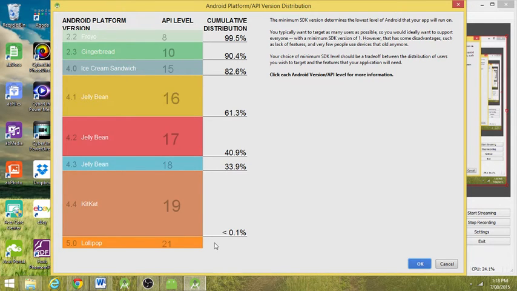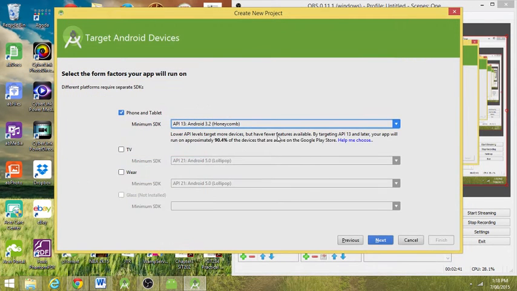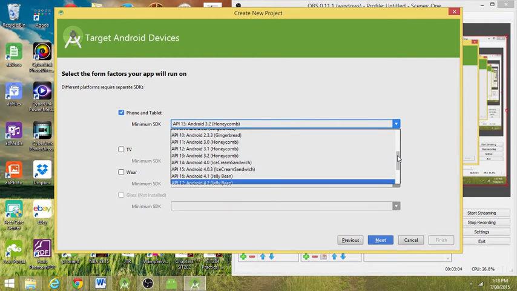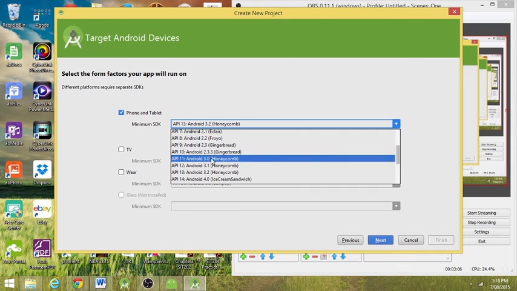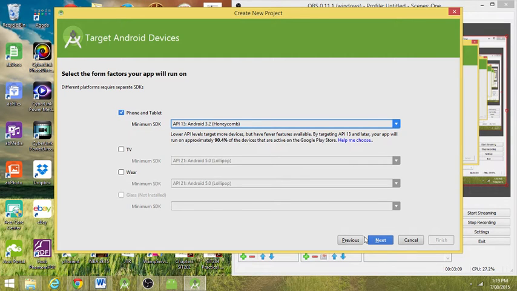So we don't want Lollipop because less than 1% of people can actually get that. So we're going to go back and use Honeycomb, which has 90.4% of the Android users available to actually use it. And we're also using this because it incorporates menu items, I believe it was, which is very important at this stage. And previous developments, if I remember correctly, like Froyo and Gingerbread, don't actually have that capability, so we're going to use Honeycomb. So we'll move on to next.